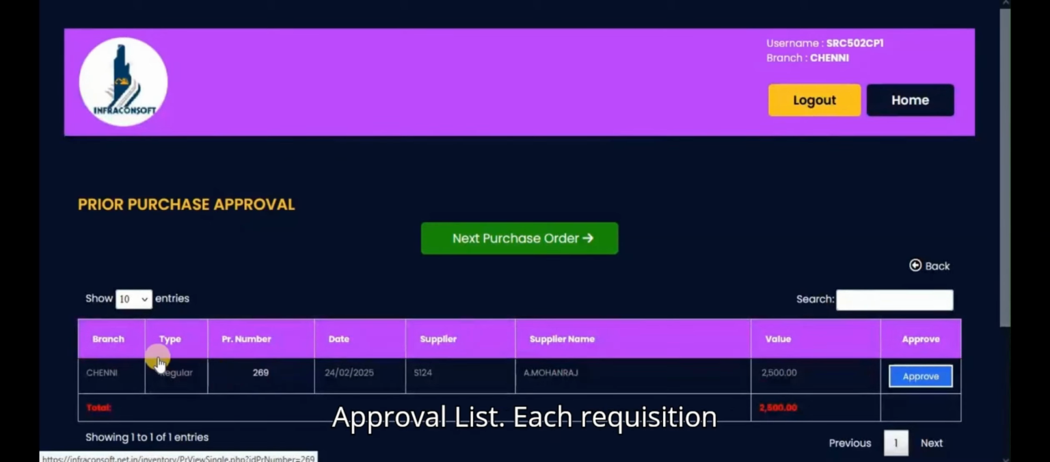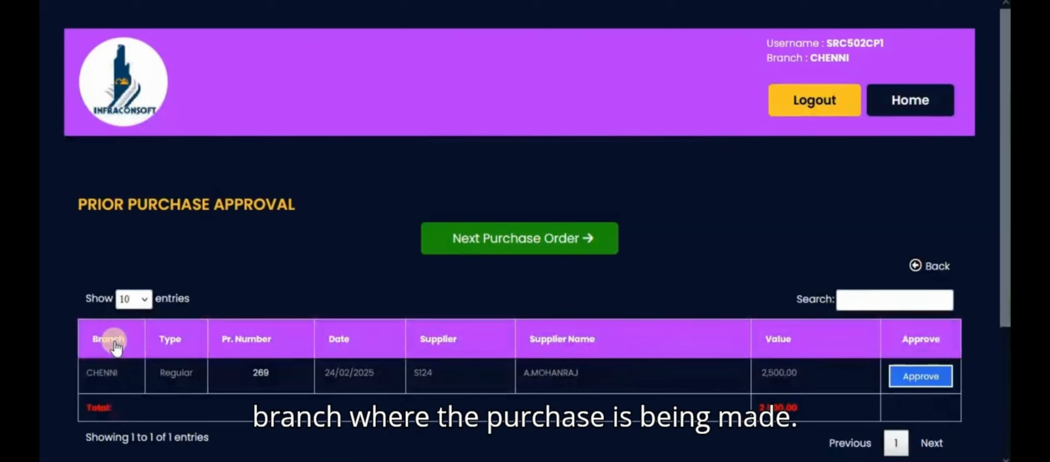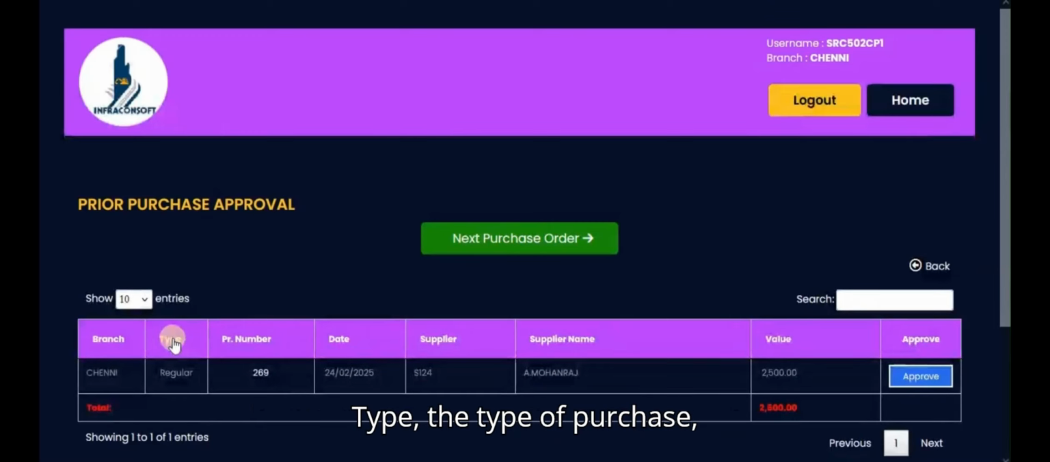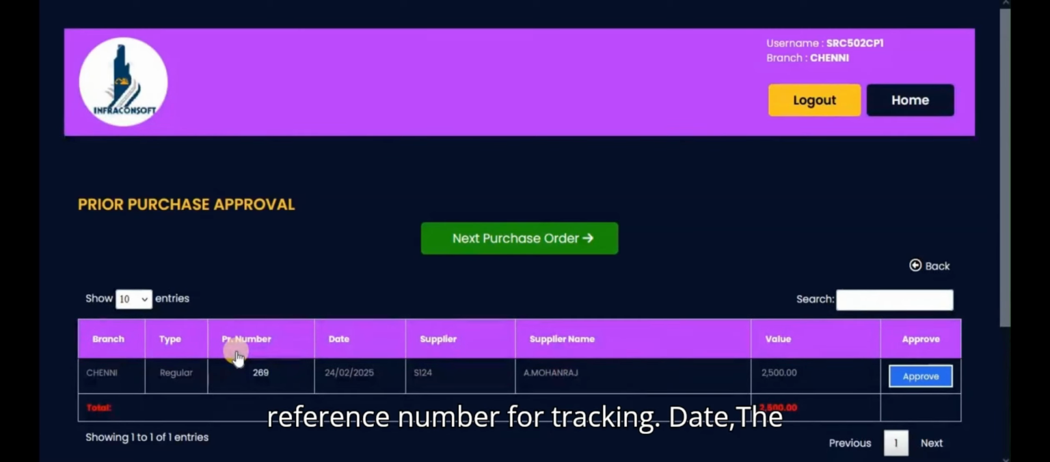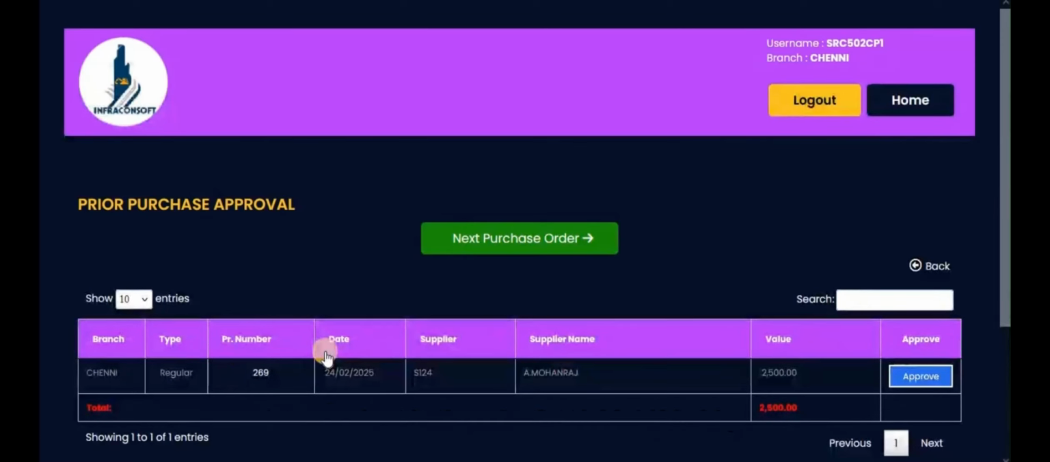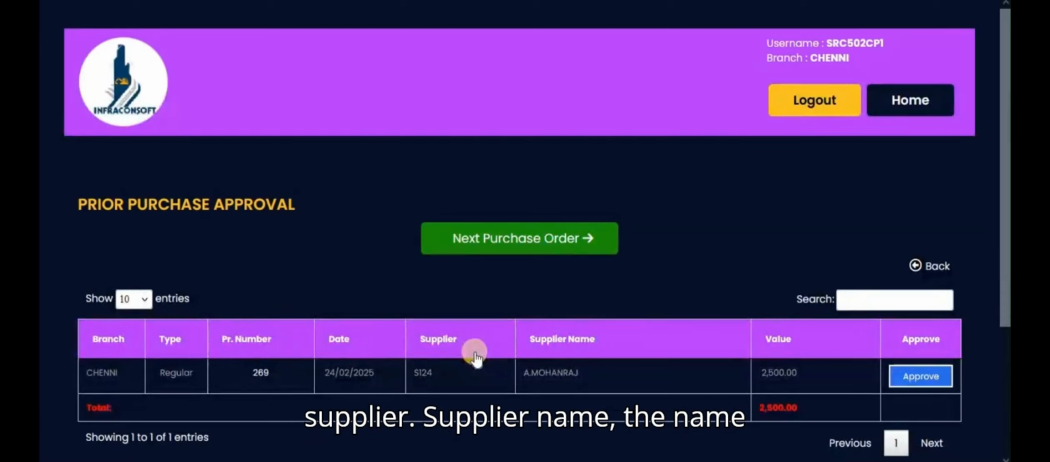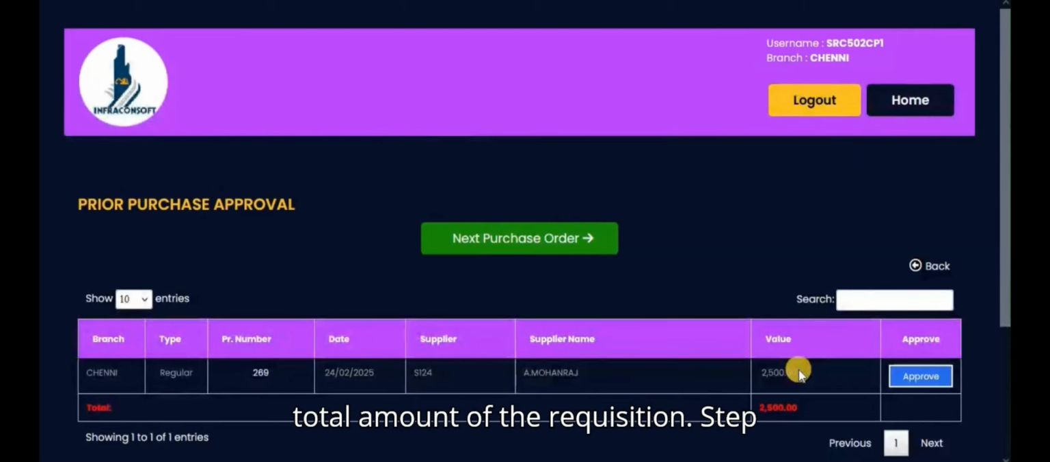Each requisition entry includes branch, the branch where the purchase is being made. Type, the type of purchase, e.g., regular, urgent. Prior purchase number, a unique reference number for tracking. Date, the date the requisition was created. Supplier code, the code assigned to the supplier. Supplier name, the name of the supplier. Total value, the total amount of the requisition.